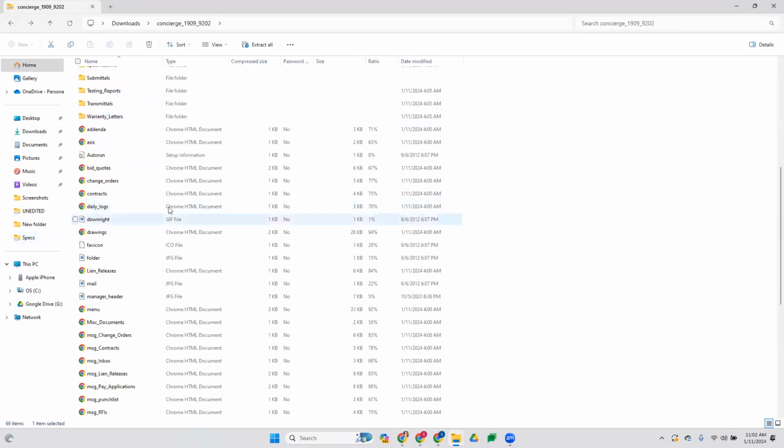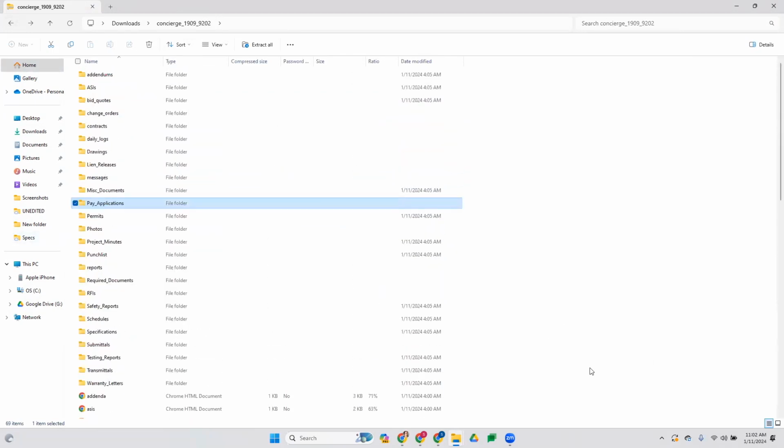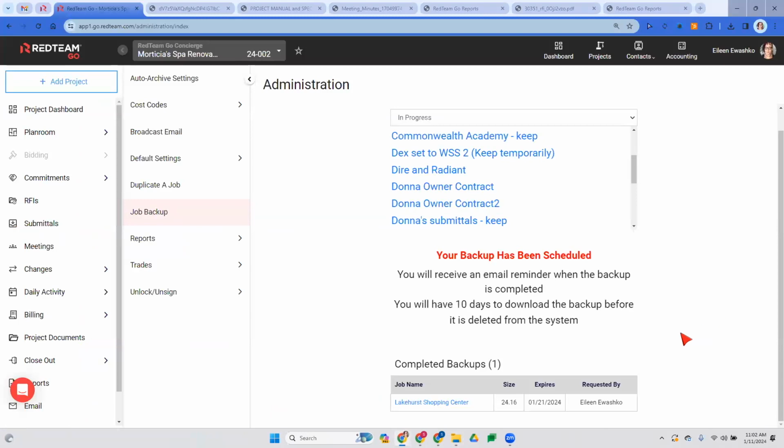Now you do need to have administrative access to do this. So if you're unable to do this, just let someone in your office who has administrative access know that you need a job backup file. Saves you a lot of time.